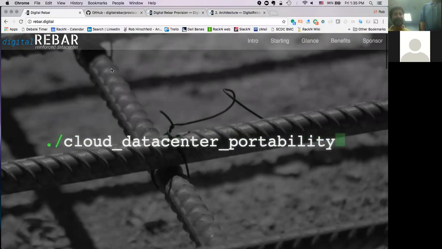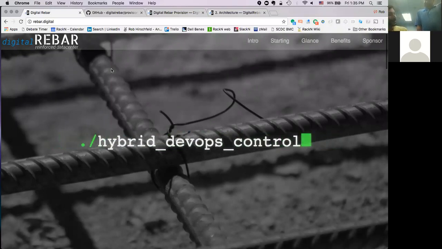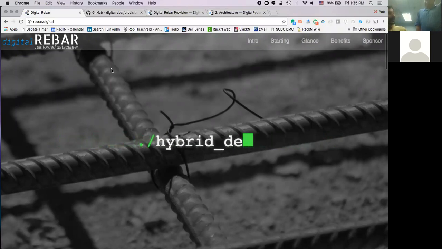Hi, how are you? We're going to go through this. I pulled out an ancient Mac Pro for this, with 4 gigs of RAM, to prove we could work on any system at all. And we're just going to go through Digital Rebar Provision.